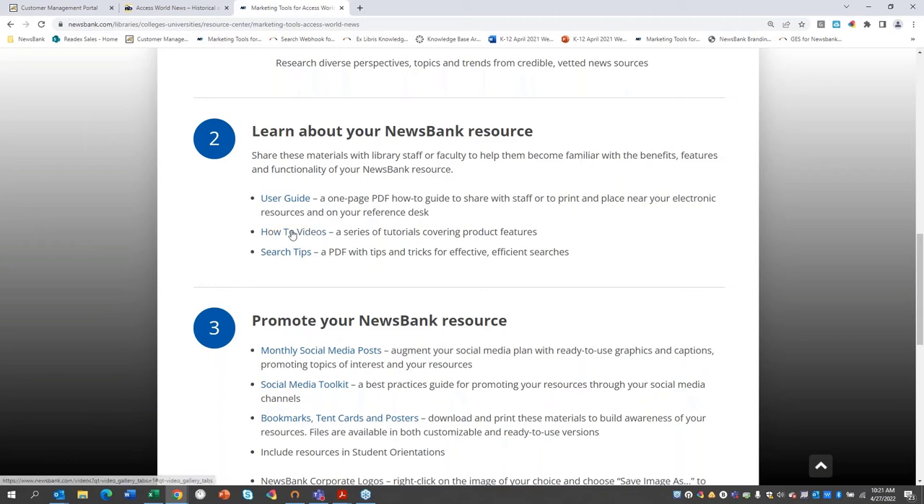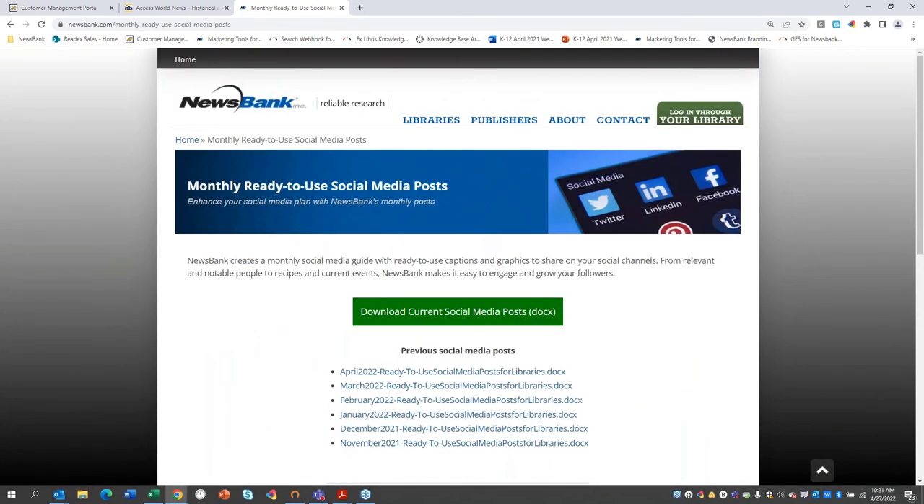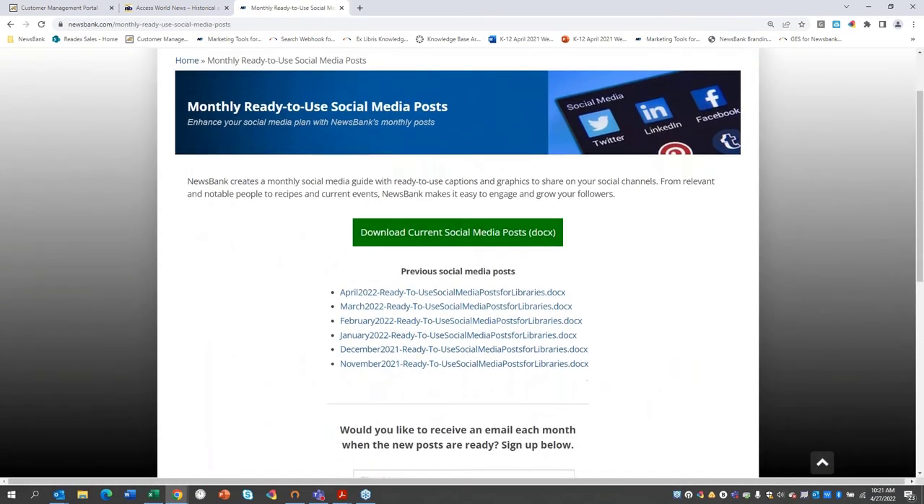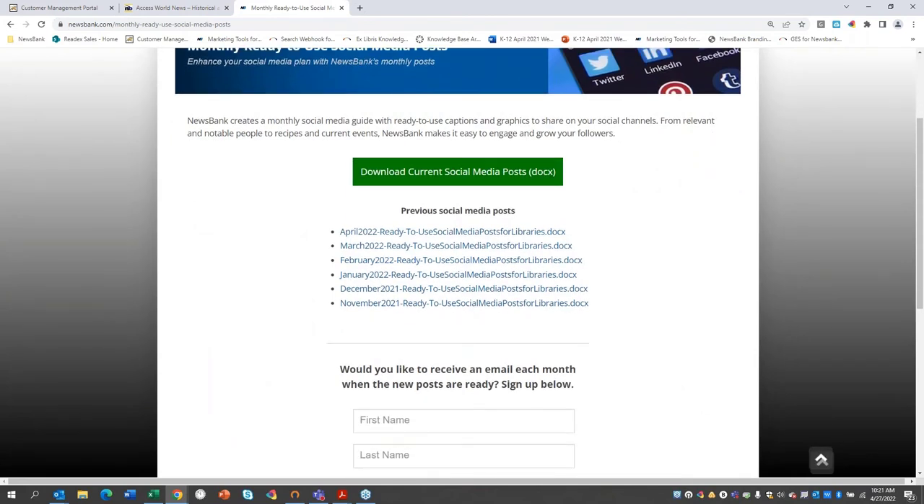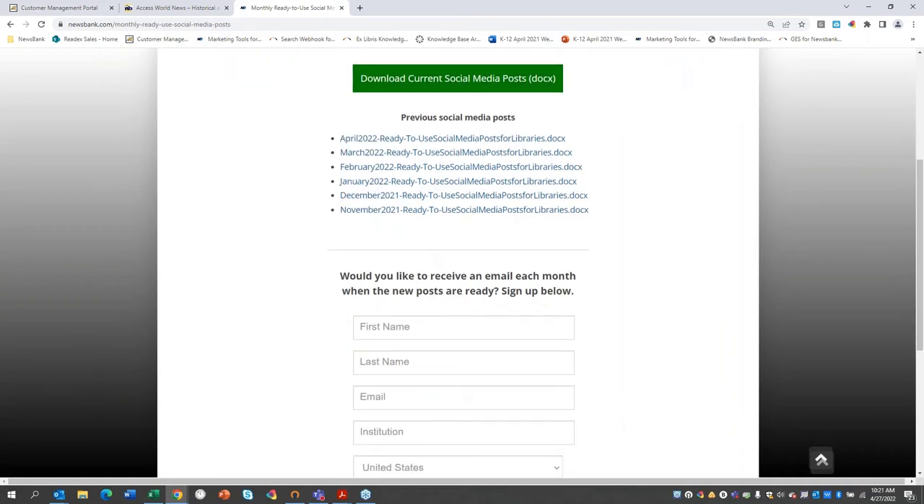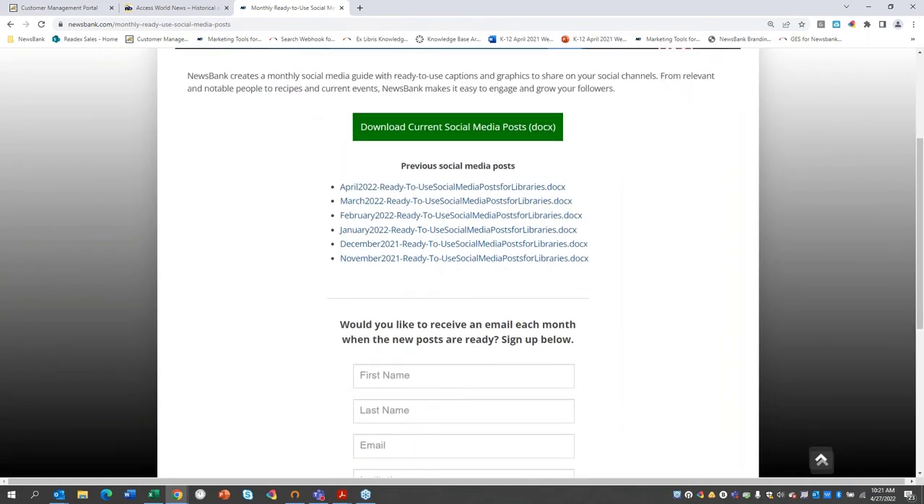Some universities promote resources via social media, including Facebook, Twitter, and Instagram, and we encourage you to use and share our already prepared posts. Here you can see how easy it is to receive these monthly in your inbox. Simply fill in your name, your email address, and you'll begin receiving these on a monthly basis.